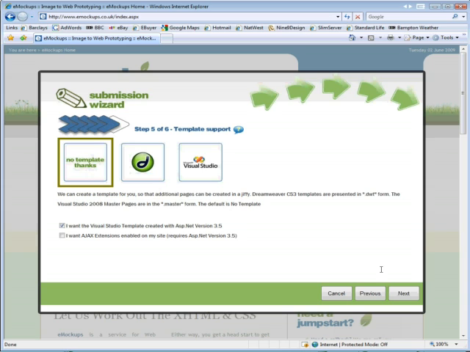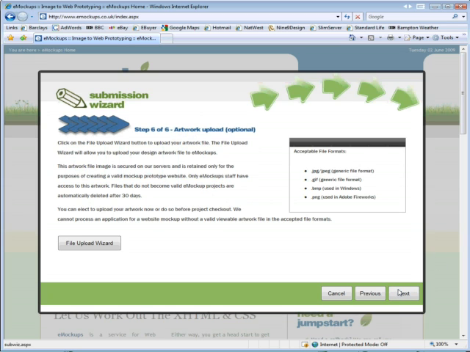Let's click next. Step 5 is about what template you want us to create for you. If your website is not going into production, or you don't need to make many new pages, then you don't have to have a template created. That's fine, that's the default option. If you are expecting your website to go into production, you're going to need lots of new pages, and you're using Dreamweaver as your development tool, you can click on the Dreamweaver option. If you're using Visual Studio 2005 or 2008 with ASP.NET development, then we can create a Visual Studio master page. So let's select the Visual Studio master page and click next.